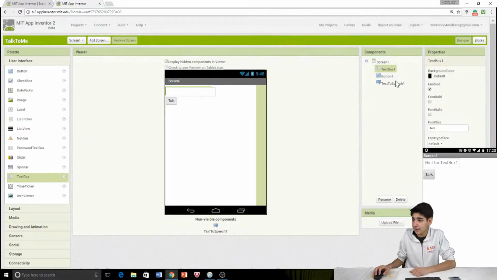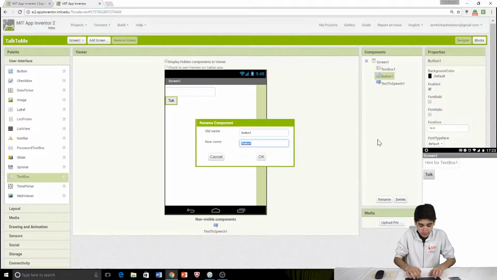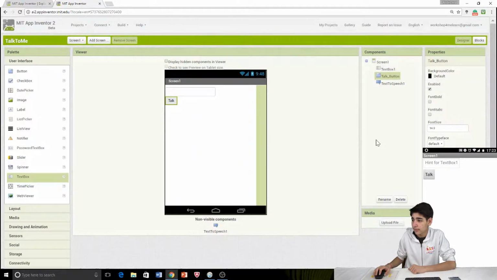If you see, we've got a bit too many components. It would be helpful to rename them so in the future you don't have confusion. This is not needed yet, but it's a good practice to have when you make much more complicated apps. So what we're going to do, we're going to click on button 1 in the components and click on rename and write talk_button, as you can't have spaces. Great, and now we can head on over to the blocks.